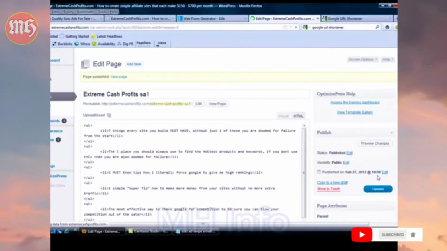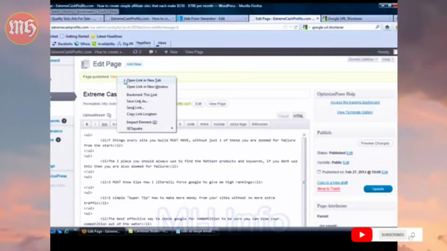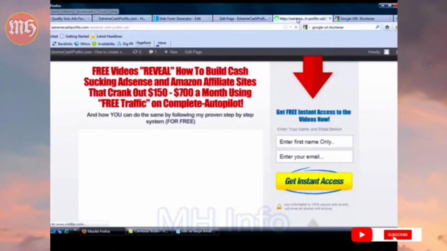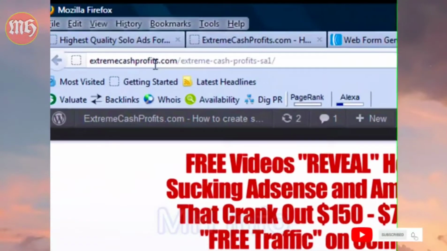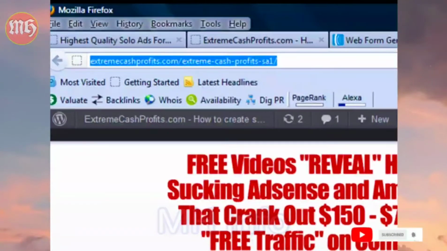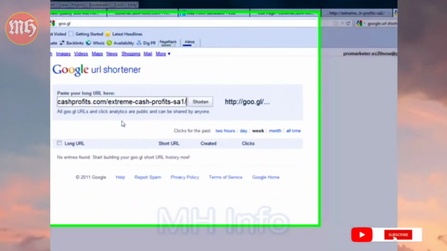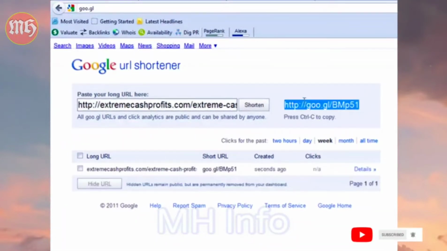It's obviously not the end of the process. There's a couple of more things you need to do. We don't advertise the main squeeze page URL, as I've said, but at the same time we don't even advertise the cloned one either, because we need to track. So now look, you've got Extreme Cash Profits SA1. For you, that'll be your domain, and whatever tracking link you want to put in, just so you know that that's a clone squeeze page. So what we do is go over to Google URL shortener, put your URL in there like that, and then shorten, and that is it.